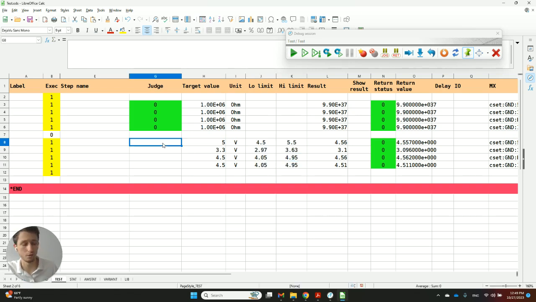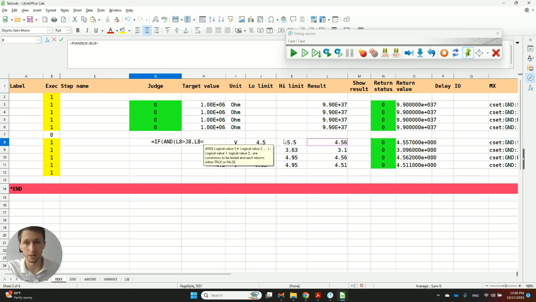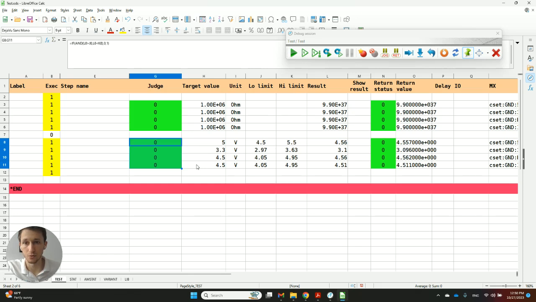And now in the judge column, we'll again use a spreadsheet formula. Now it's going to be slightly longer, where we want to make sure it meets 2 conditions. So it's within these 2 limits. So for that, we'll use IF and we want to make sure that the result is higher than the low limit, and at the same time, it's lower than the high limit. And again, we'll display 0 if the conditions are met, and 1 if not. And then we'll drag this for the other 3 test steps as well.